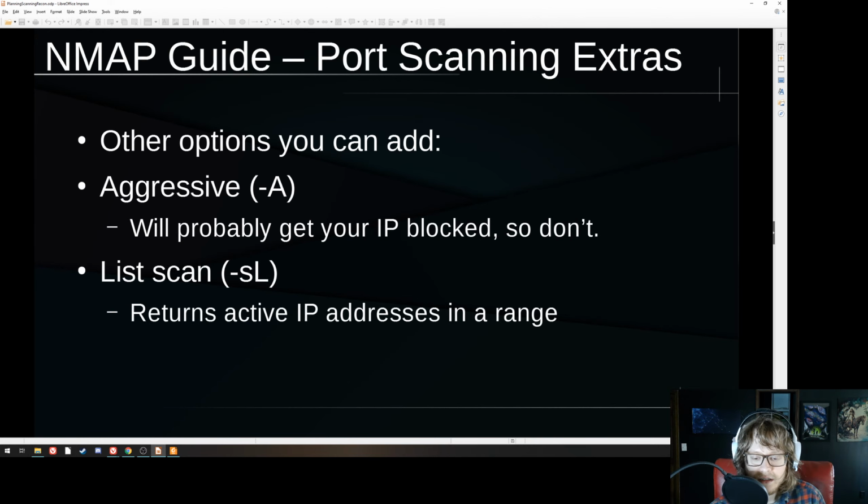A list scan is used as a way to identify all the IP addresses in a range. So instead of identifying a range of ports, you give them a range of IP addresses, and then it'll basically do a ping scan on all of those. So you can see, again, all of the machines that are online in the network, that enumeration process that we talked about earlier.